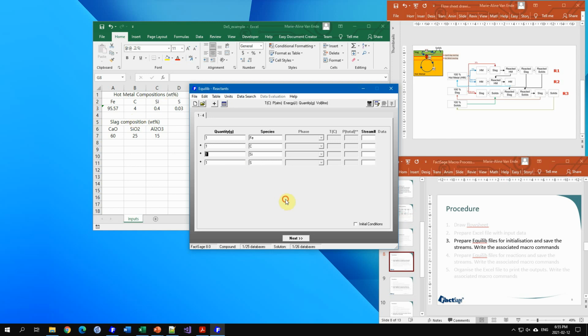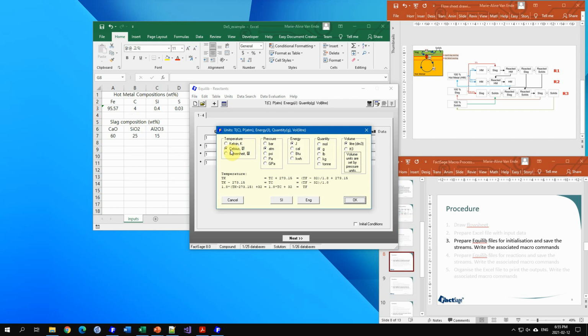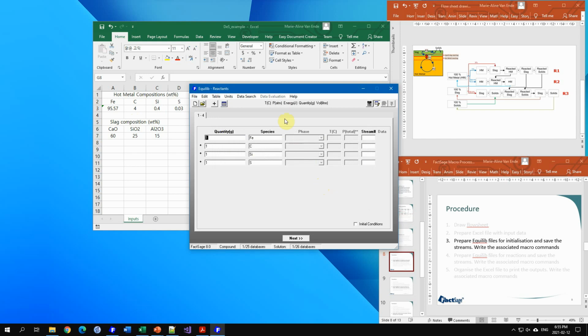So let's check that the units are correct and modify them if we need. So the temperature should be in degrees Celsius, the pressure should be in atm, and the quantity should be in grams here. So we're going to work with grams, although we actually have tons in there. So we have to remember, if we look at energy or volumes, that we have a factor 10 power 6 between our units and the units set in FactSage. So our units are okay, so now we have to check the database.